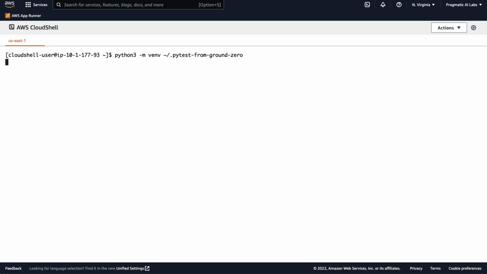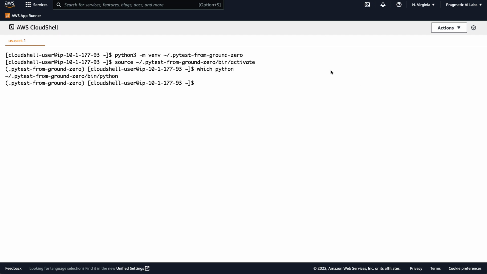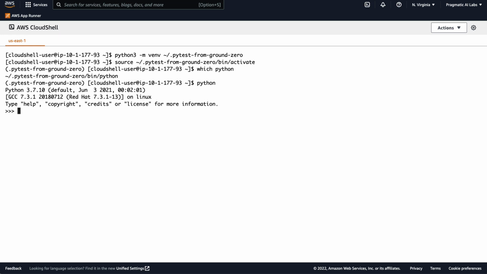And if we do this, then all I need to do is source this, say source ~/.pytest-from-ground-zero/bin/activate. And once I've got that set up, if I type in which python, here we go, tilde, I see it's this version of Python. Now, what happens if I type in python?